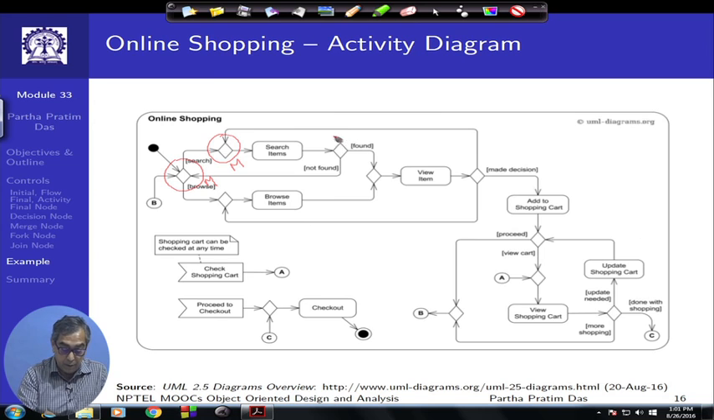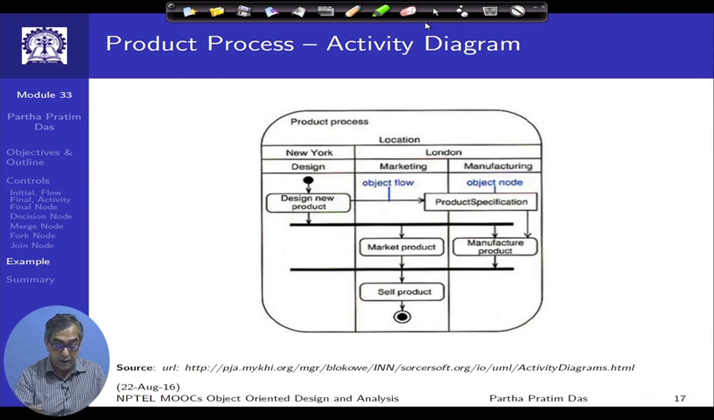So, multiple flows are getting merged, whereas this is a decision node, where one flow comes in and two go out based on found and not found. This again is a merge node. This, you can see, is a decision node and so on. So, here you are doing again a merge. So, these are the only special control nodes that you have in this diagram. The previous one had the fork and join. So, this is how we can understand the control flow in an activity diagram.